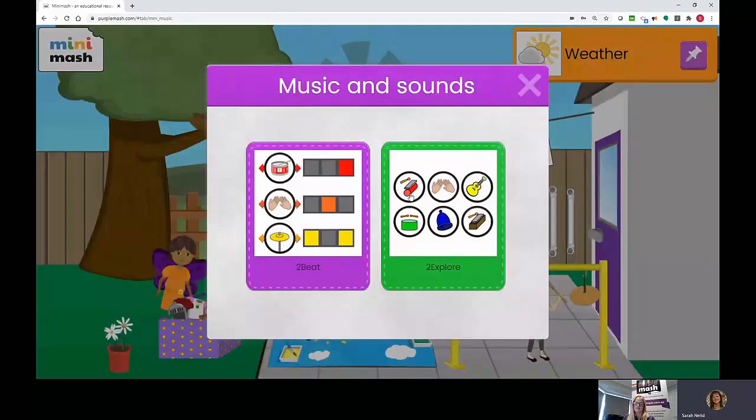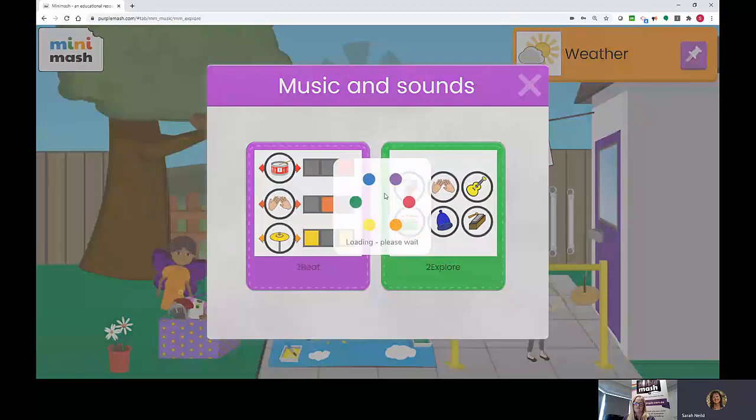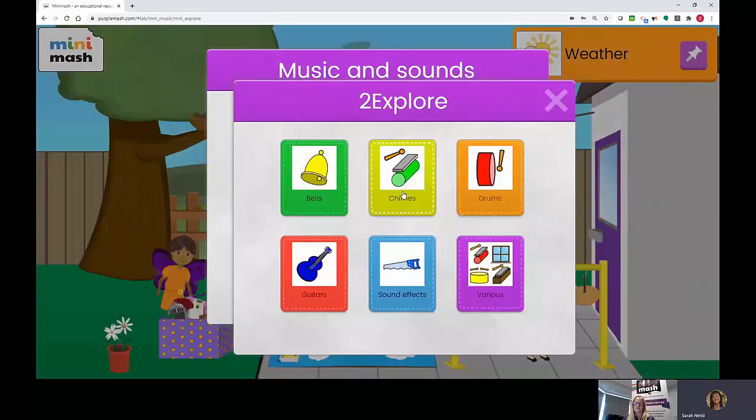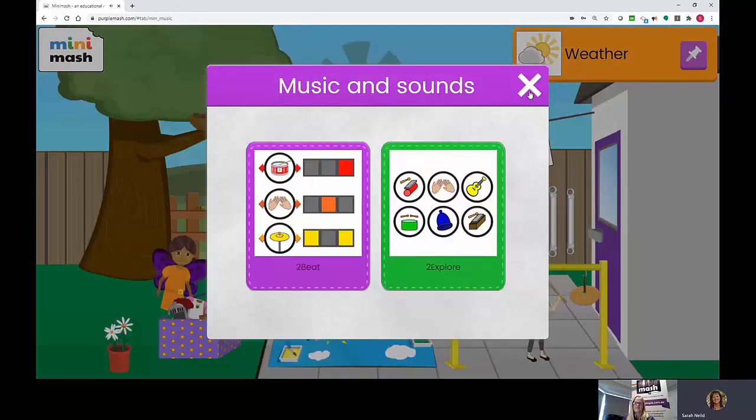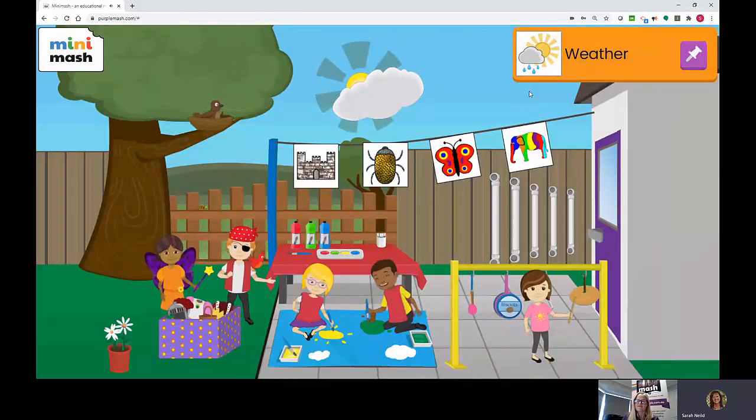And then the other one within here is To Explore, where they can make different pieces of music using different sounds and different instruments. And again, they can record those and save those to their own files, to their own folders, which are called trays within Minimash, so that they can share those and show them to other people.